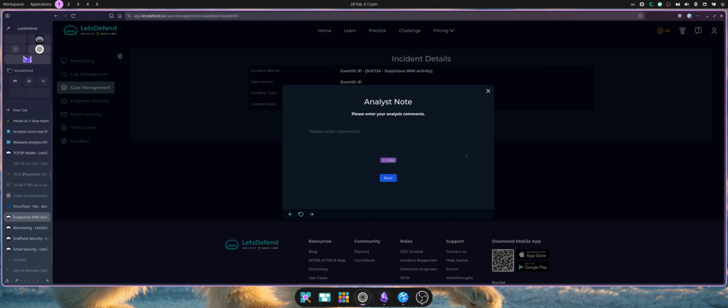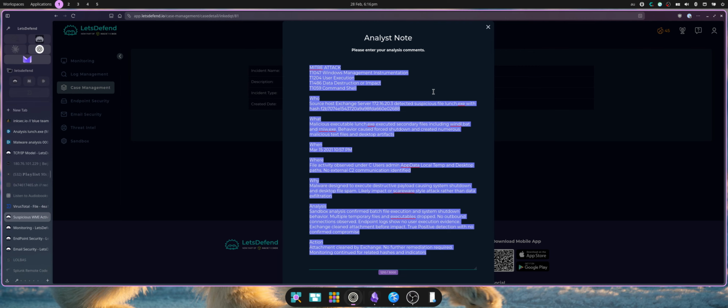Okay, here are my notes. Map to MITRE ATT&CK technique: Windows Management, user execution, command shell. We tried to log the 5 Ws. The who: source host, exchange server, detected a suspicious file lunch.exe with hash, and we've got the hash. The what: malicious executable lunch.exe, executed secondary files including windl.bat and rniw.exe. Behavior caused forced shutdown and created numerous malicious text files and desktop artifacts.